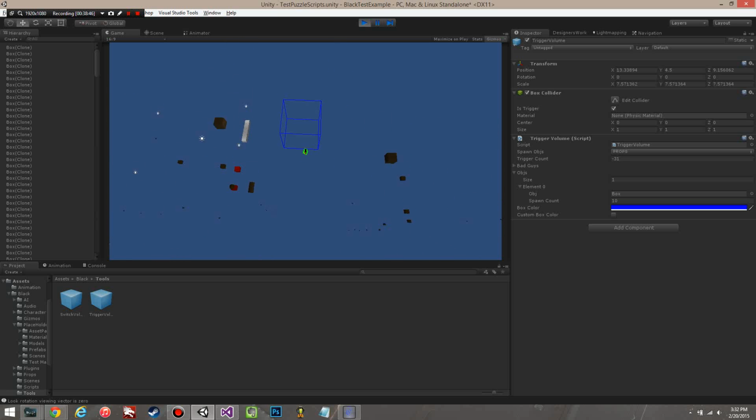And that is the trigger volume. So it's going to be used for spawning stuff. Oh yeah.